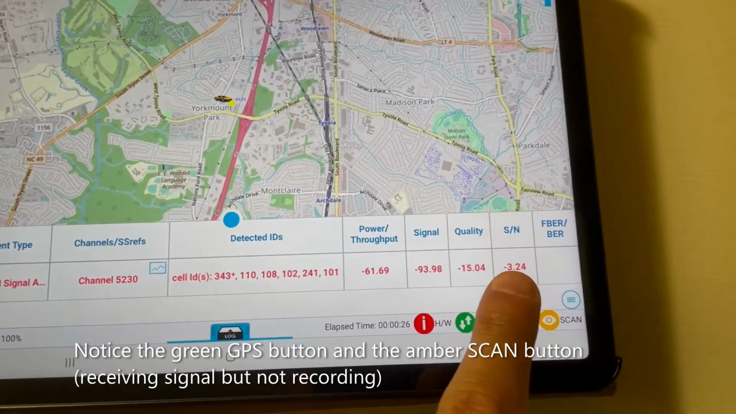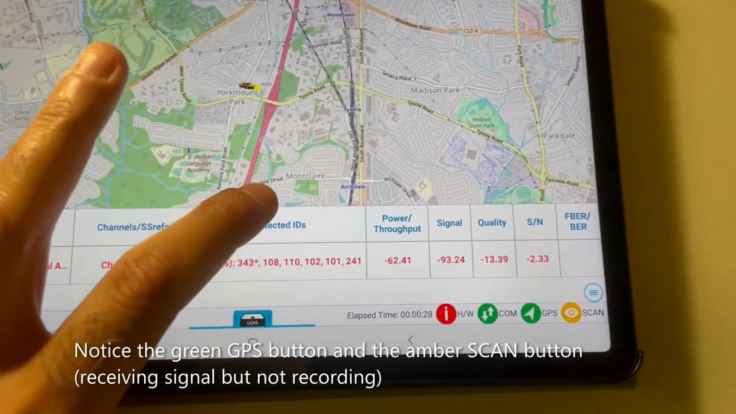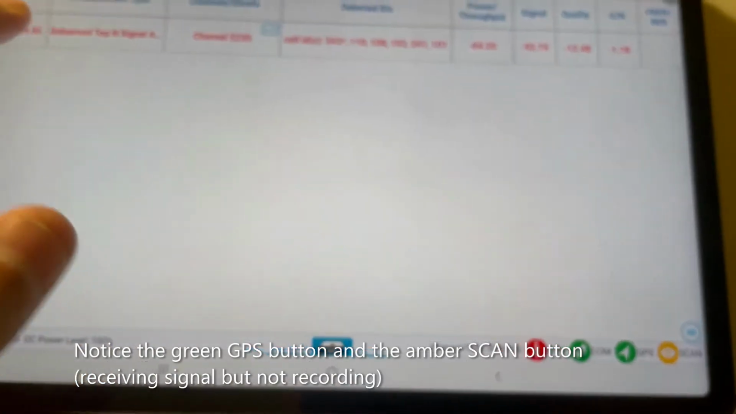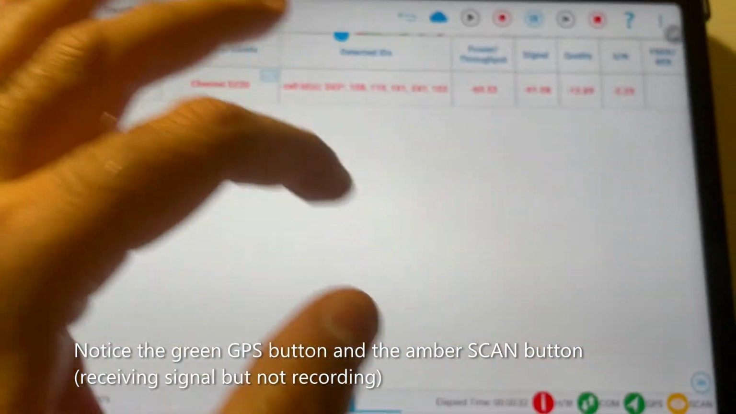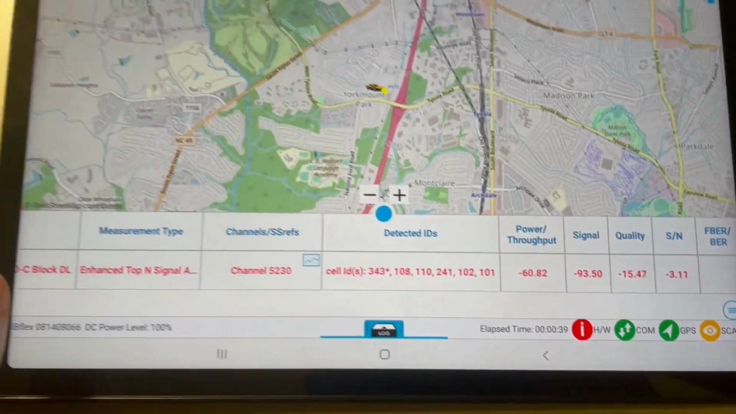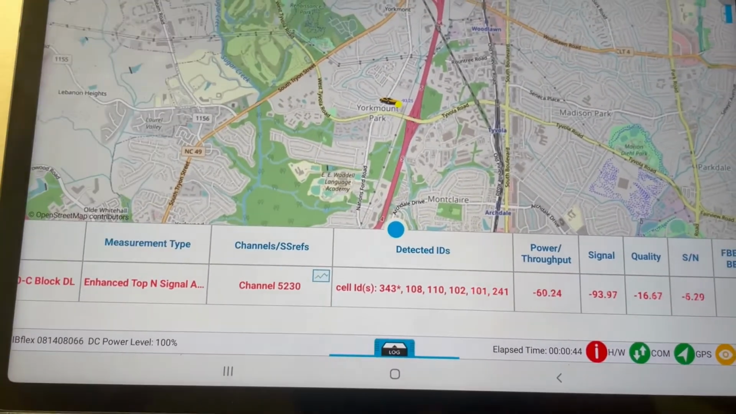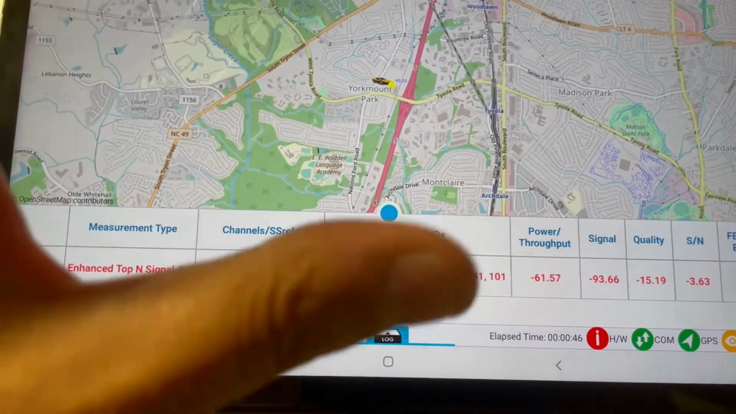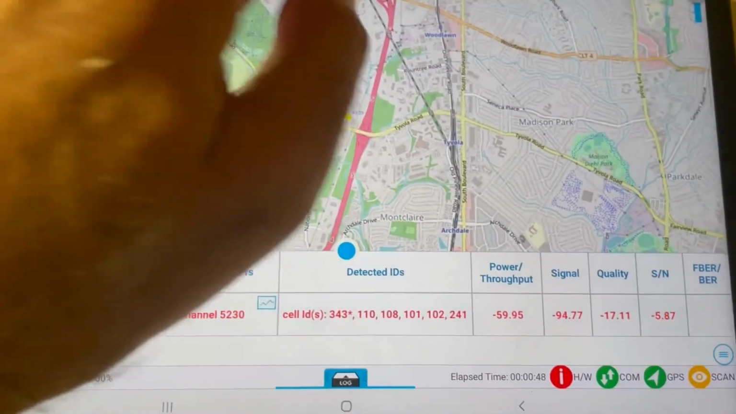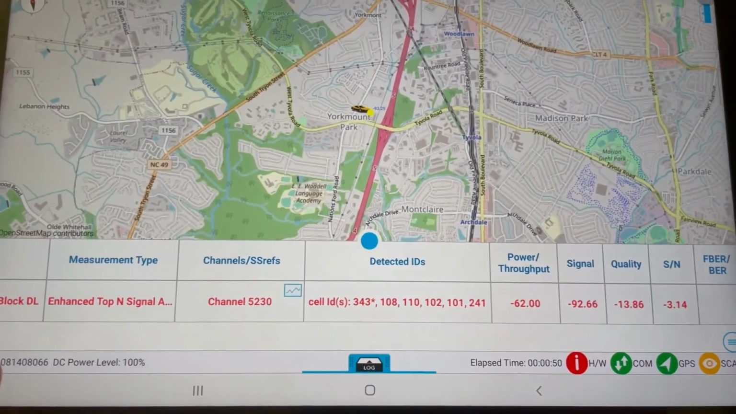RSRQ, signal to noise ratio. Also, you can click this. If I had multiple channels, they will all show up here in this table. That's it, we collected a point here. This is just clicking the play button, just doing measurements. Nothing is being recorded yet.